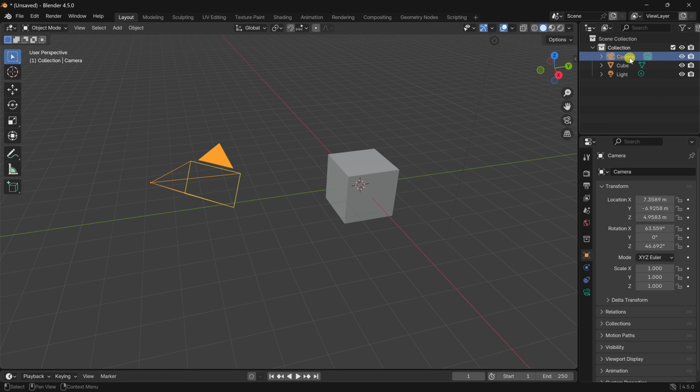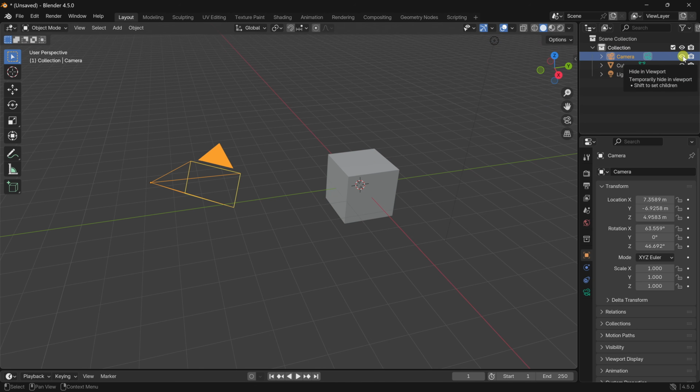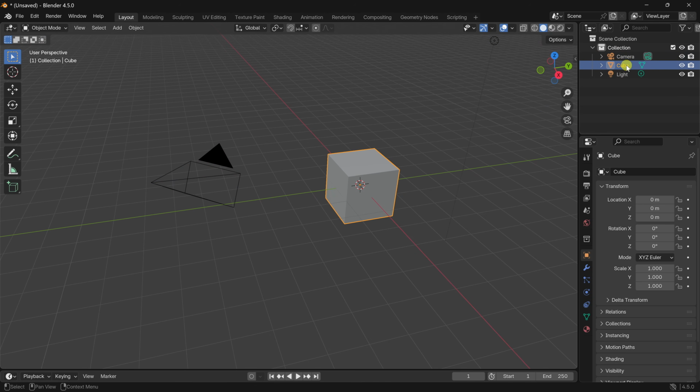Here we have the camera, and when I click on it, you'll see in the 3D viewport, it highlights that object. We also have a cube. When I click on that, here we see that highlighted, and we also have a light right up here. Now, for each object, you could either show the object or you could hide it. As an example, let's take the cube.